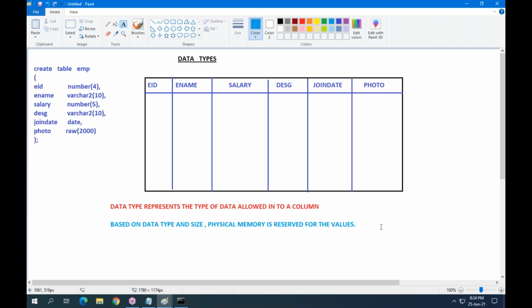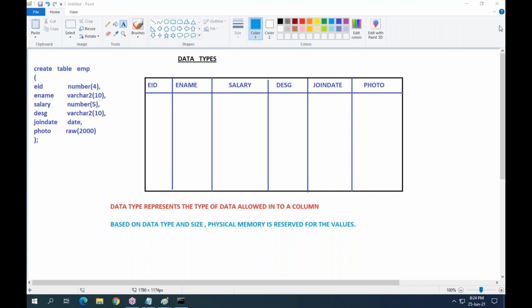This is the meaning of data type. I hope you understand, guys. Any questions up to here? The detailed explanation is not completed; I am explaining right now. Up to here, I hope you understand what is data type and why we need data type.